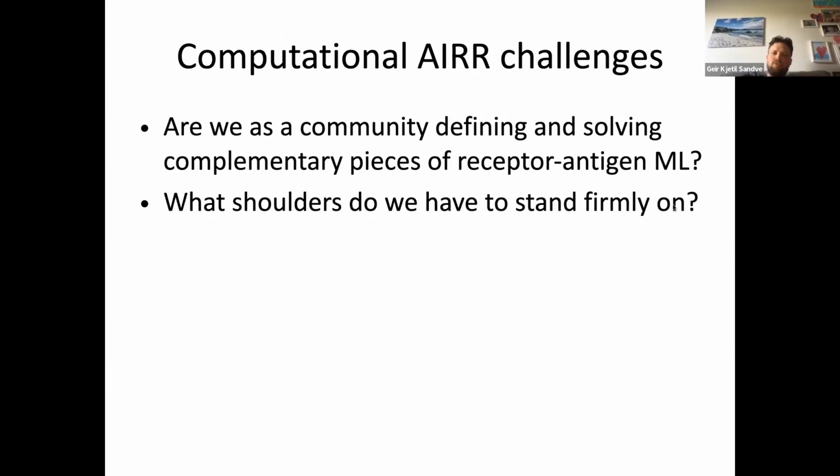So what shoulders are we as a community defining and solving such complementary pieces? When new PhD students and postdocs come in internationally, will they be able to find the different pieces of the puzzle and focus on those? And on the other side, what are our very solid findings on the computational side that we can build on? So I'll try to come back to both of these.